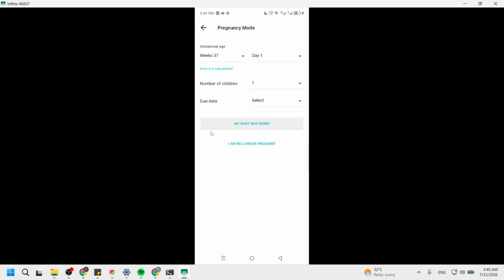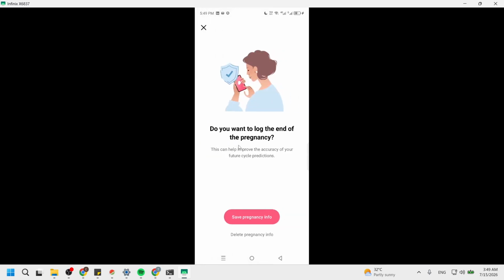Next, tap I'm no longer pregnant. This step is crucial as it formally indicates to the app that you want to discontinue pregnancy tracking. By confirming this, you are not just changing settings, you are taking a step toward reclaiming your health tracking journey. This action helps the app understand your current status and adjust its features accordingly. You may feel a sense of relief as you take this step to move forward.